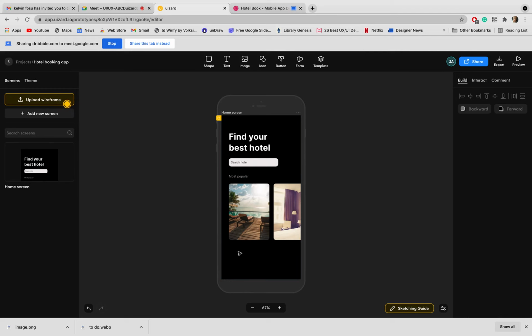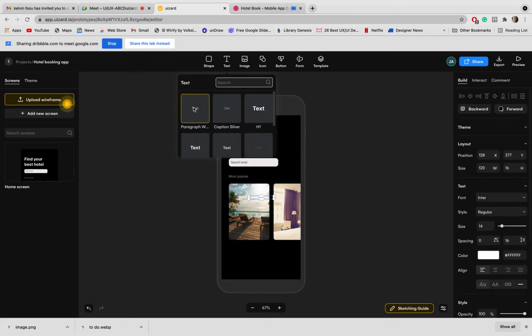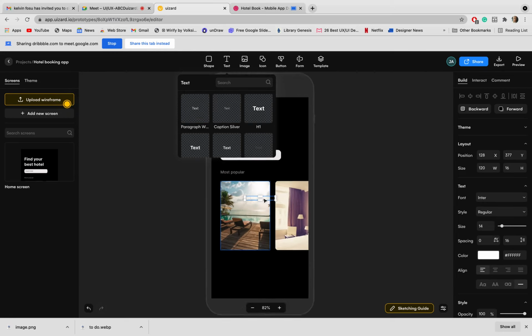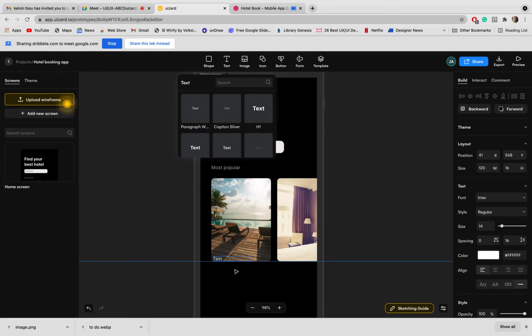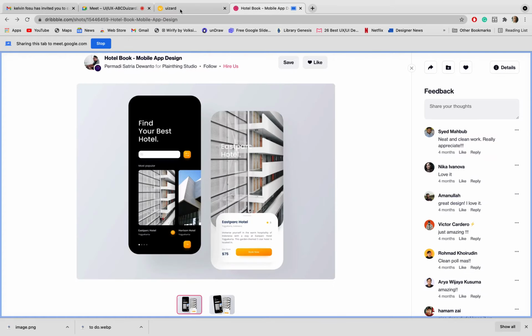Okay, so I'll go to the text tool and then once again tap on the text option, and then it drops it on my screen for me. I pull it to the position I want. I want it to be right beneath my image. Let me go back to see what is written here. So I have East Park Hotel.